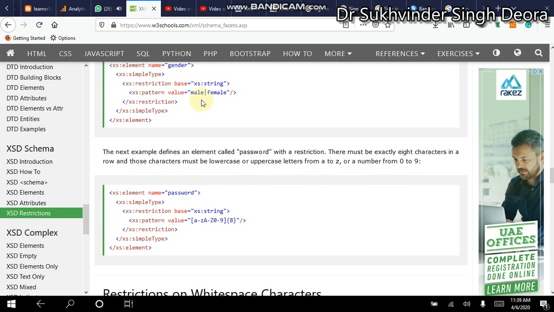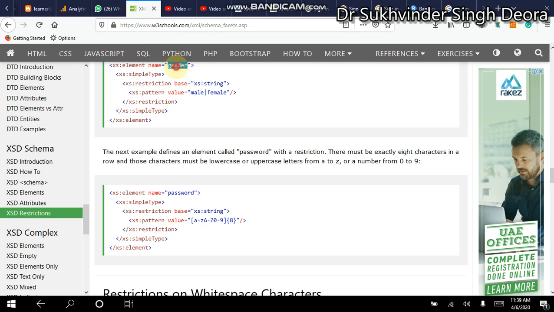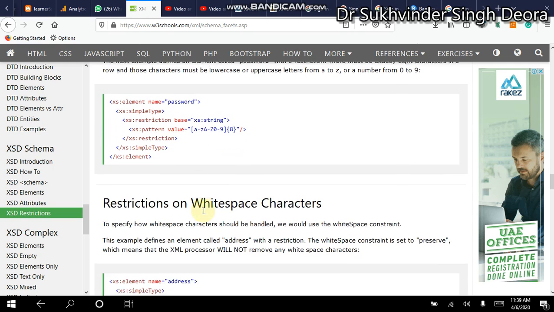Now for the next example, I am taking up this one. The element is gender. So if you have an element which is gender, then it will be containing two different types of genders, male or female. So therefore you have to use one out of these two. So you mention male or, and now or is represented by a vertical bar.